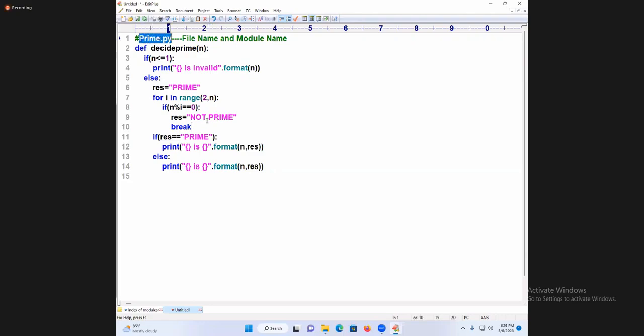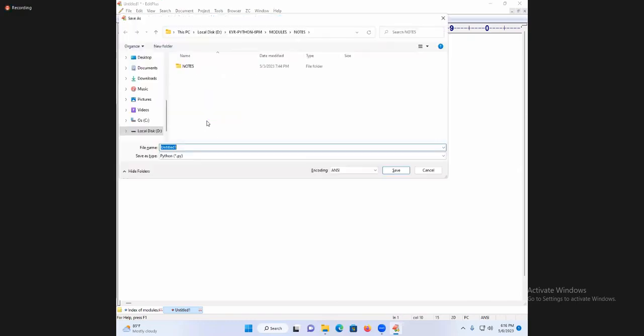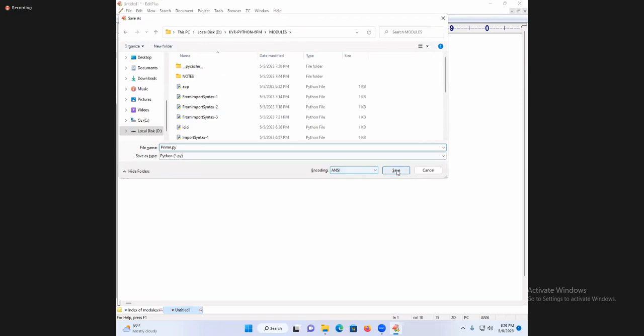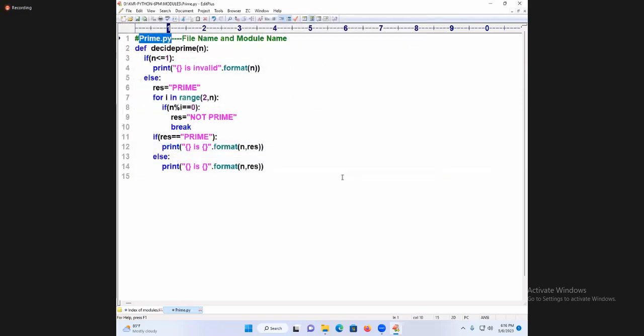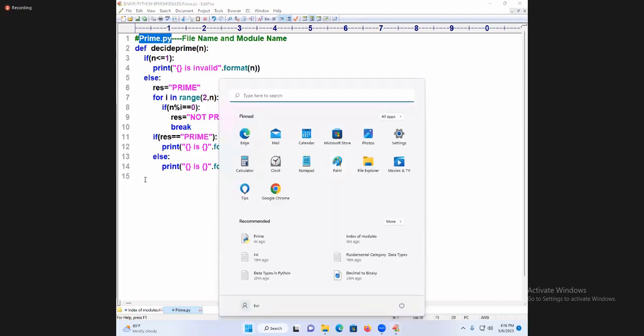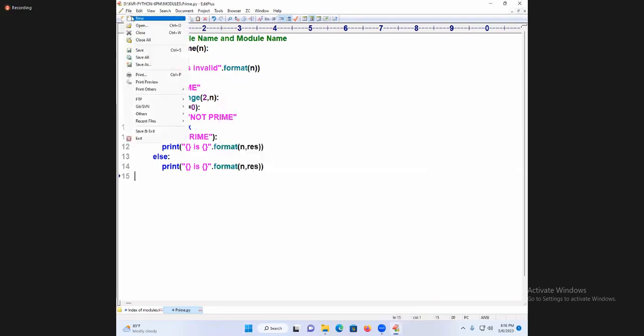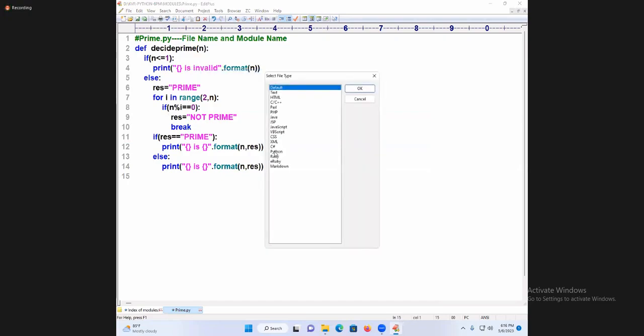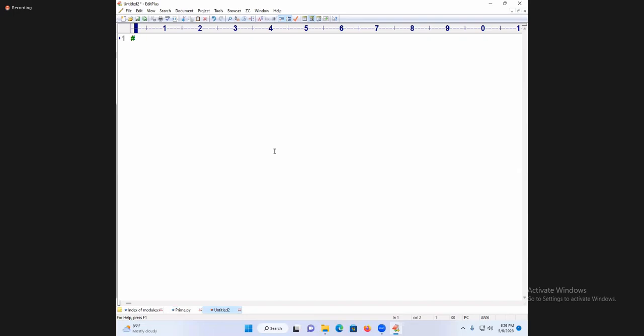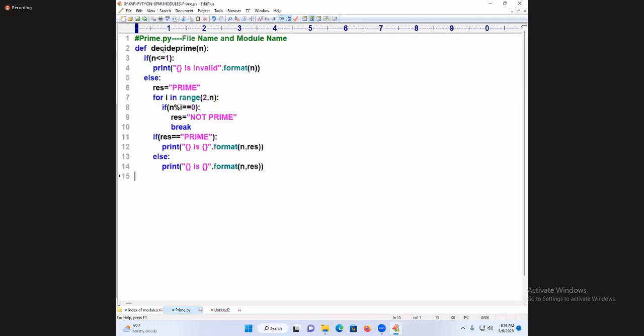Fine, students. I will save it as prime.py. Now I'll write the main program. File, new. I write Python here, prime_demo.py. Tell me what I should do. I will call this function directly.